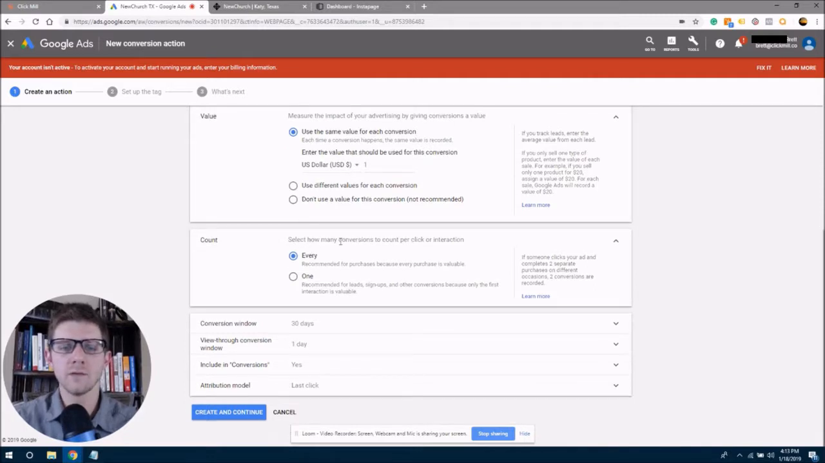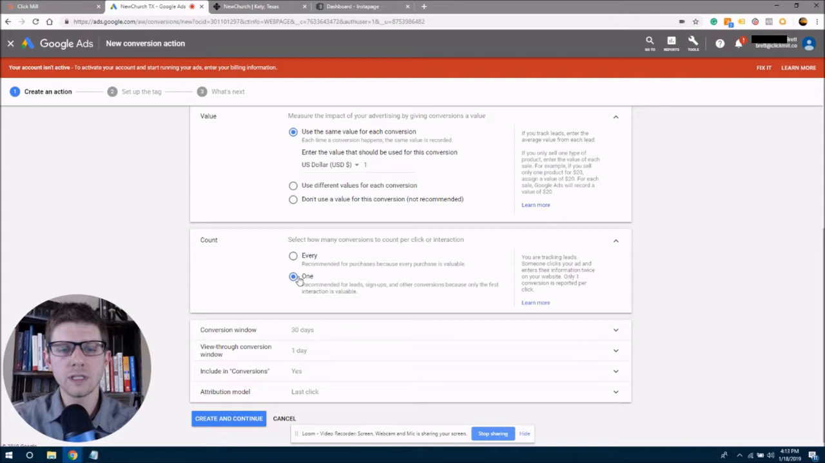Okay, select how many conversions we want to count per click or interaction. Here's where I would suggest we want to do one and not every. The difference is, suppose I go to your nonprofit's website and you've just set up the system, and I fill out your form three times and my name goes in three times. You don't want a conversion to be counted for me doing it three times, because that's not actually helpful for you. I'm just bogging down the system. So count one, and this will give you one conversion per person who goes through your system, your funnel, so to speak. Now we can leave all of this, and we're going to create and continue.